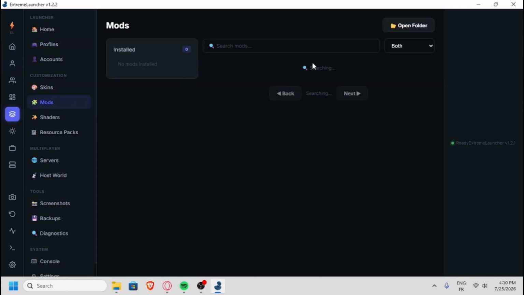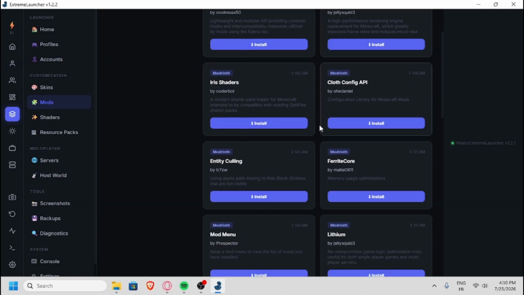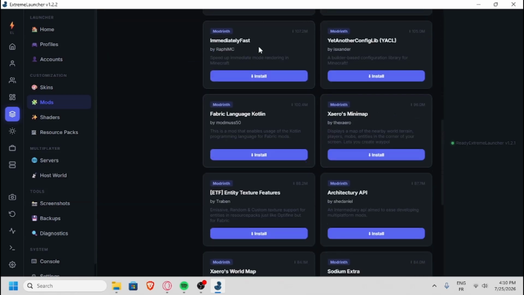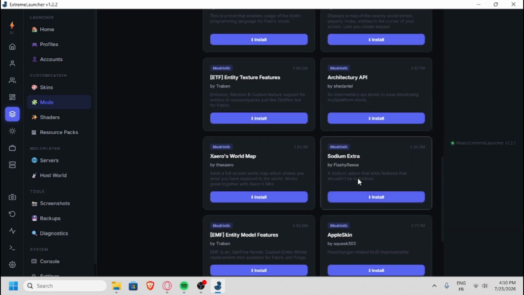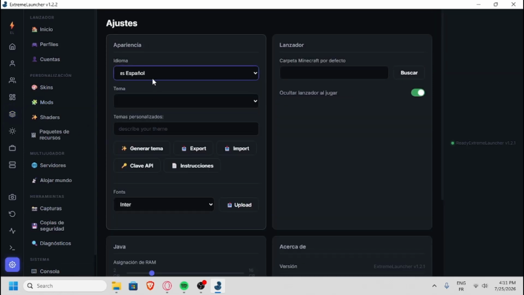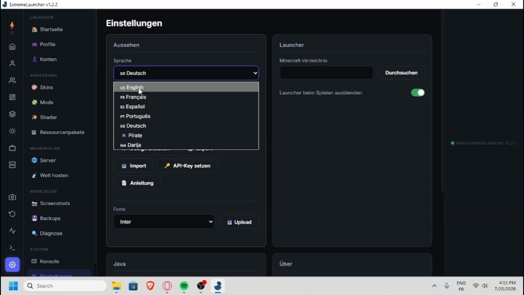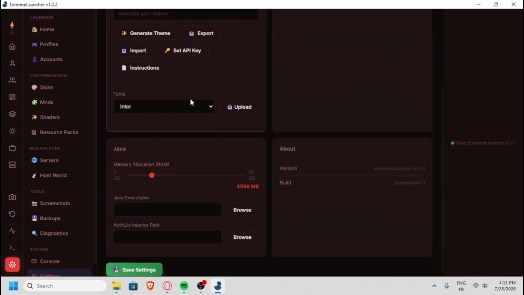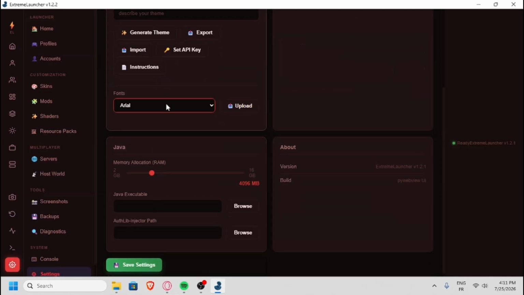And then you're gonna go to mods, install sodium, install entity culling, lithium, and immediately fast, sodium extra, and apple skin. Then you are going to go to settings. You can select your language here and select your theme, and even select your font if you really wanted.